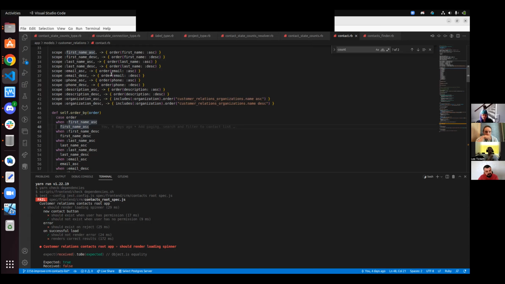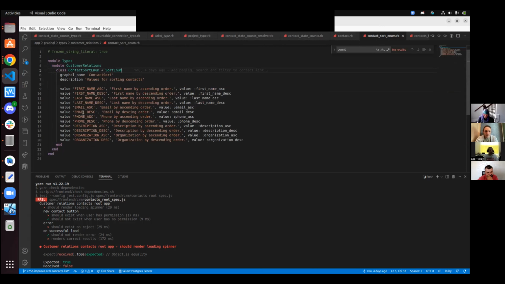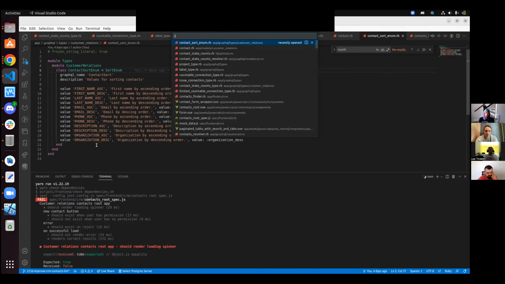That sounds interesting. And I'm going to open up one more because I had to do this somewhere else as well. Contact sort enum. I just had to create so much boilerplate. Yeah, I think we have examples where you just list this in an array and then reuse it in all these places. Then you can iterate through the array and not have to write every single line of that.